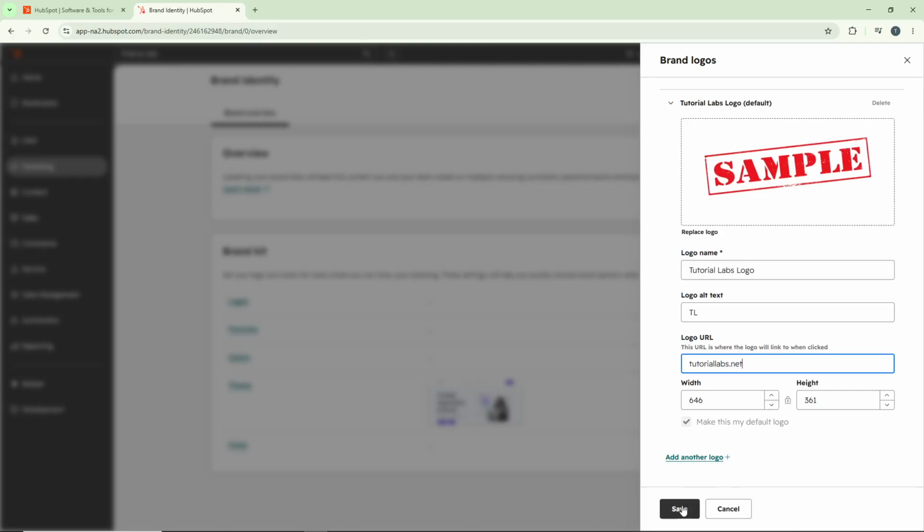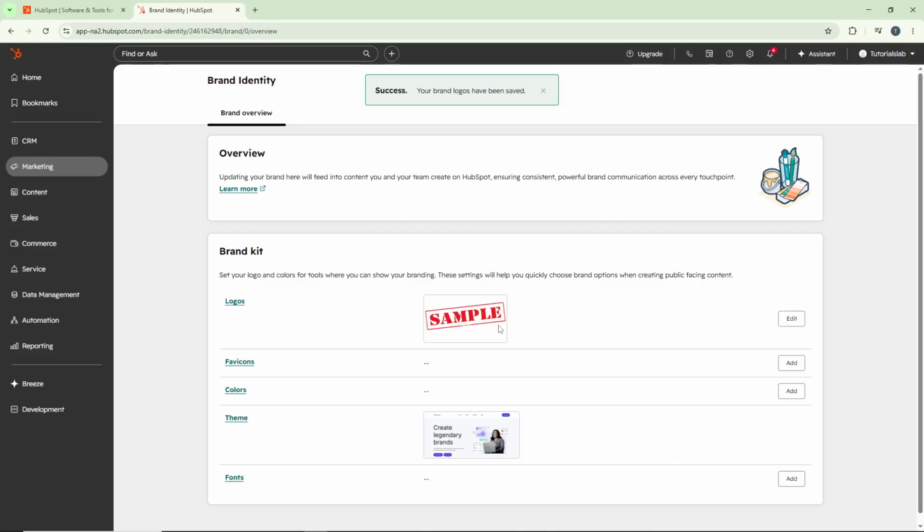This finalizes the upload process and adds your business logo to your HubSpot CRM. Your logo is now ready to be used across various HubSpot tools, including emails, landing pages, and other marketing assets. And that's it. You've successfully added your business logo to HubSpot CRM, and it's now available for use throughout your account.